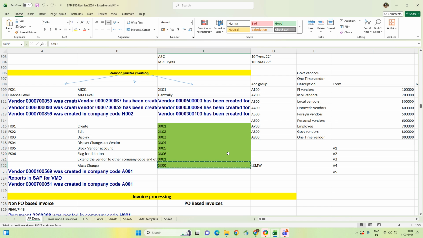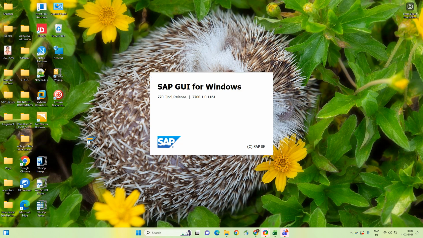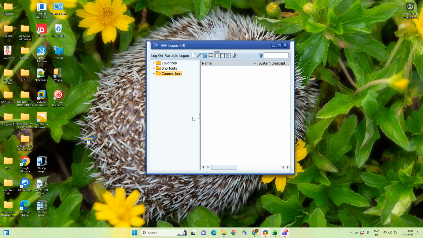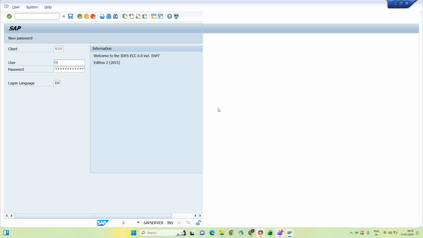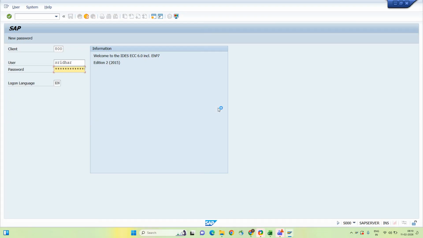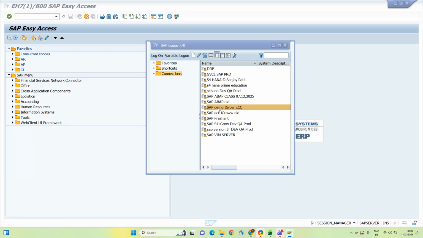So if you want to change some of the fields, we can use this T code XK99 and do the changes. Let me log in and perform this mass change. Let's say I want to change the payment term for some of the vendors, say 10 or 20 vendors at a time. Then instead of doing this 20 times, we can use this T code XK99.